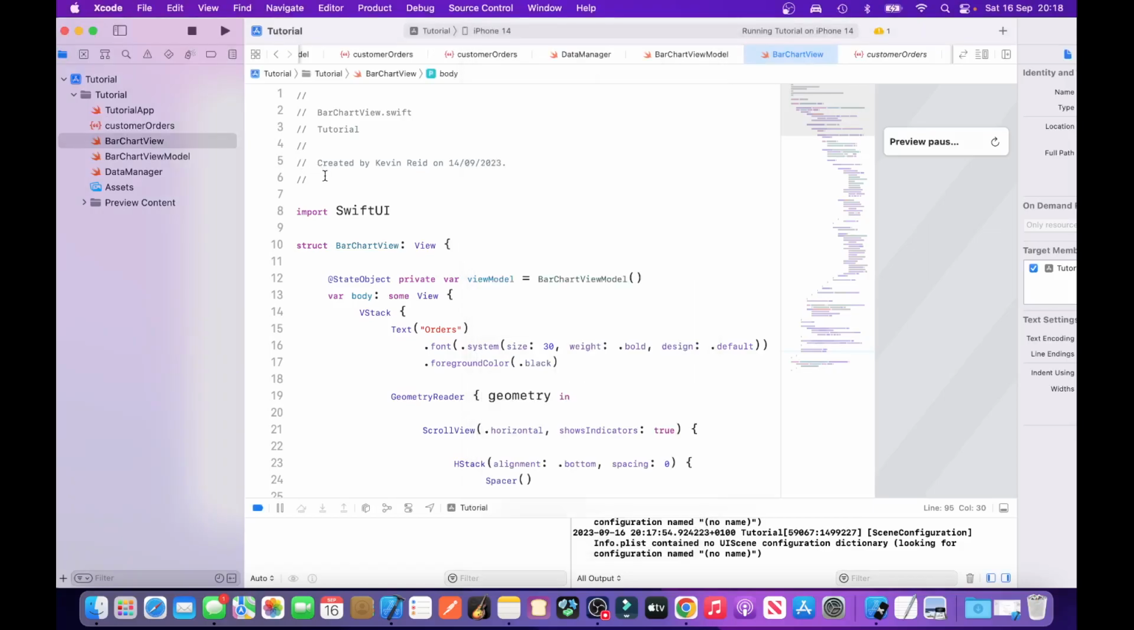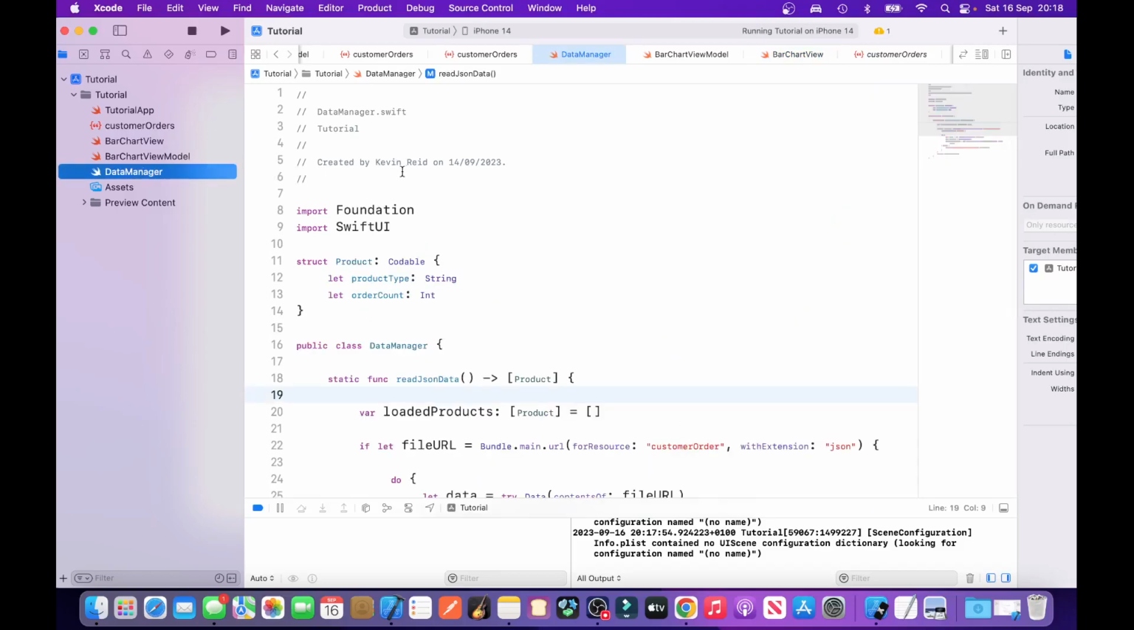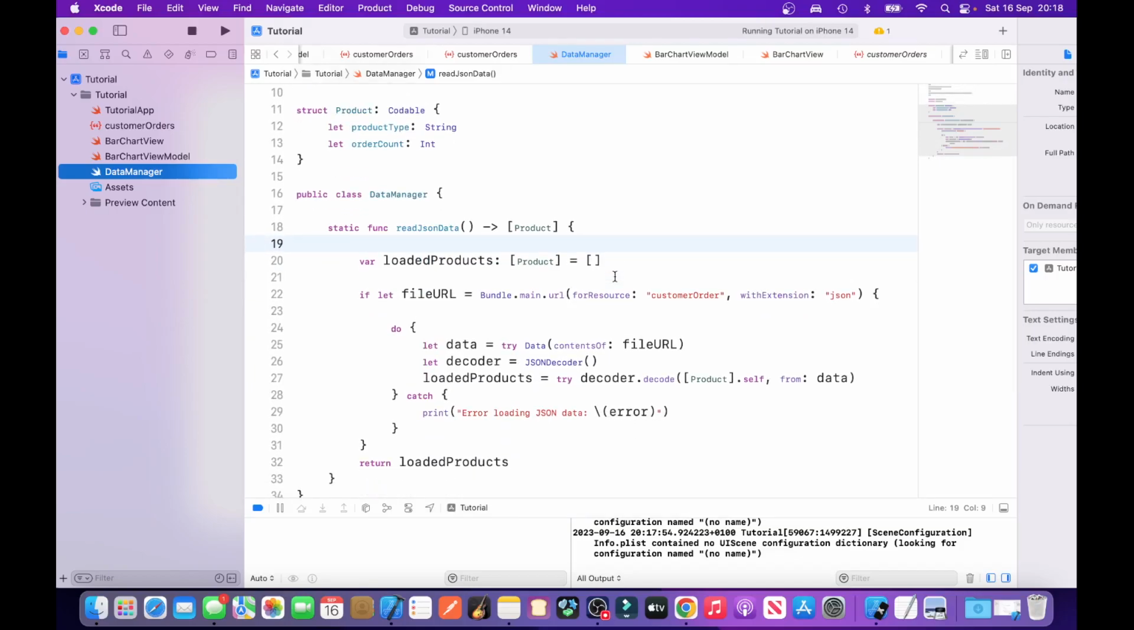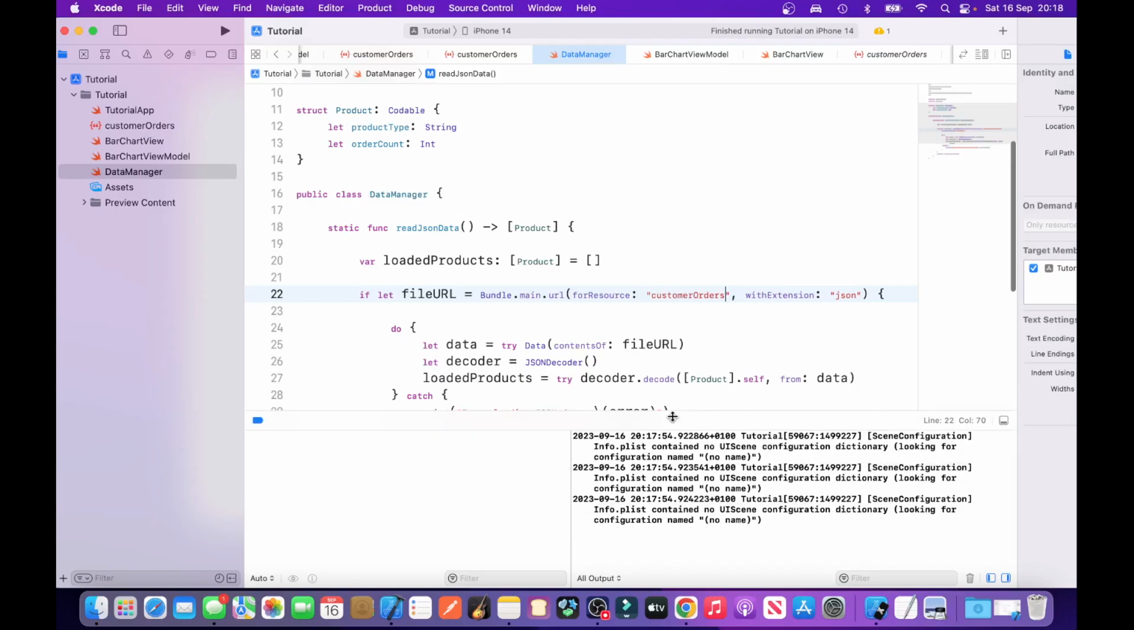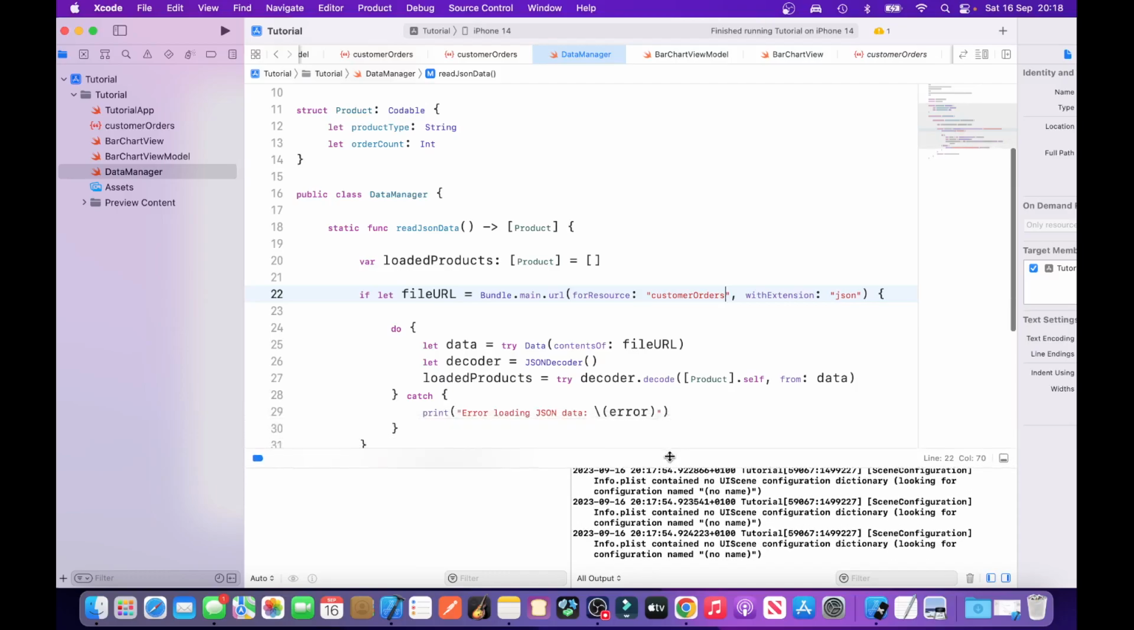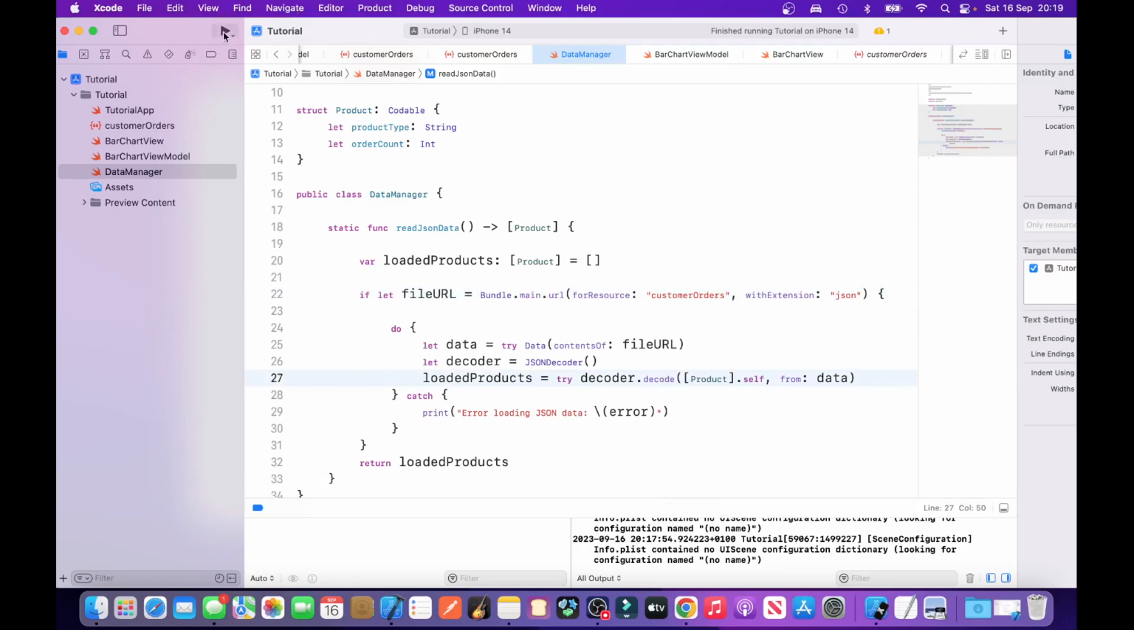Let's see if it's getting the right file from the data manager class. Customer orders. Oh, that must be the reason. Within the data manager class on line 22, the file name has customer order, but there should be an S at the end, so it should be customer orders, which is exactly the same as the customer orders JSON file. Because it couldn't find a JSON file, that's why it didn't load the JSON. So let's try it again and see if it works this time.